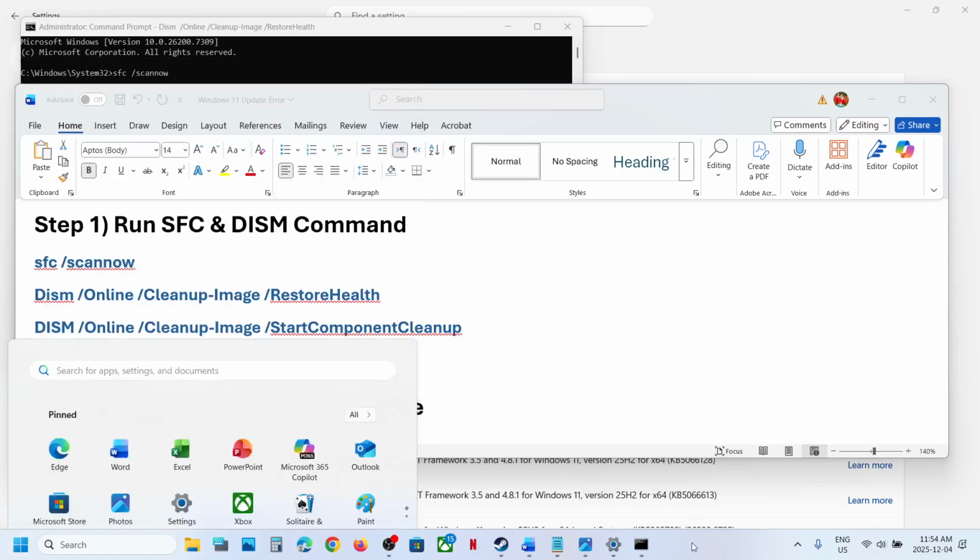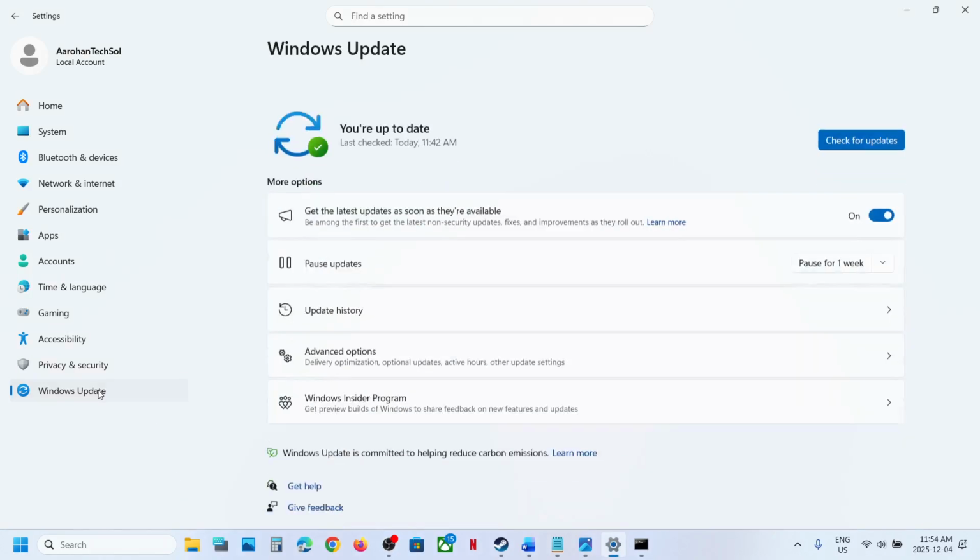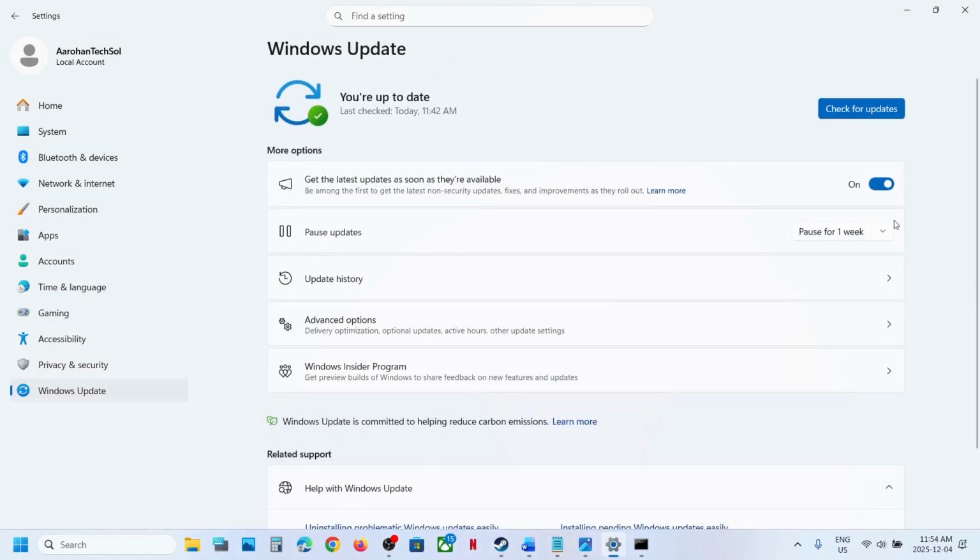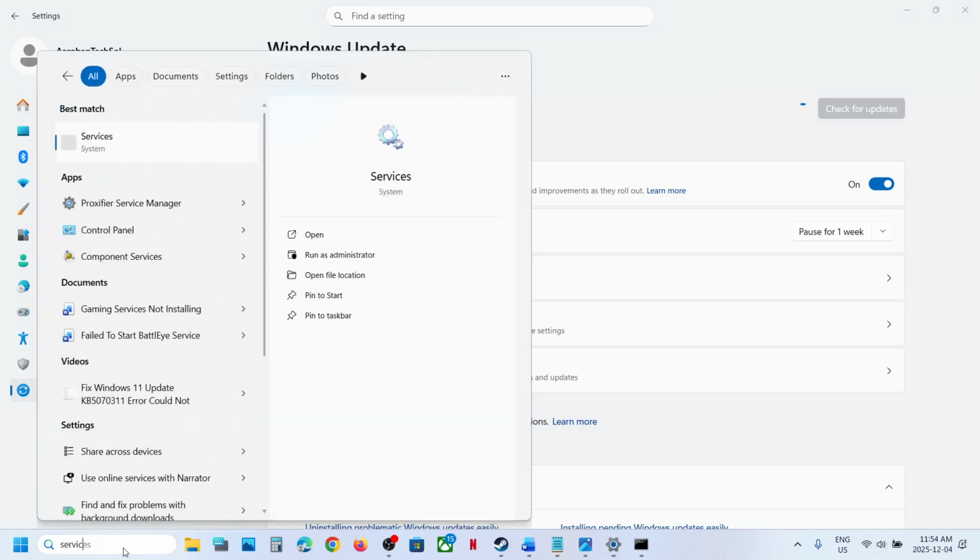Still not working, then go to Windows Update. In Windows settings, go to Windows Update. Here you can see pause update. Click on pause over here, and once the pause is done, now resume the updates and then you can check. If you see retry option, hit retry.